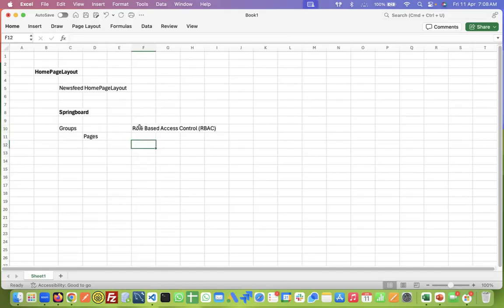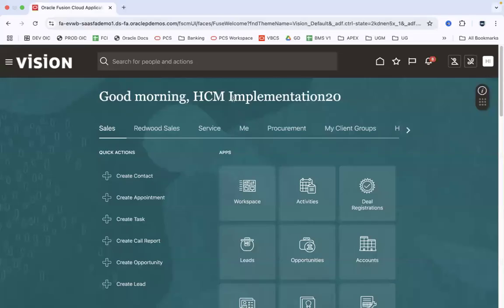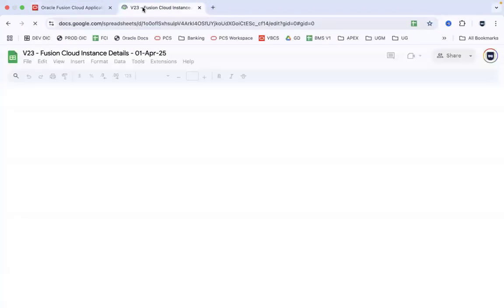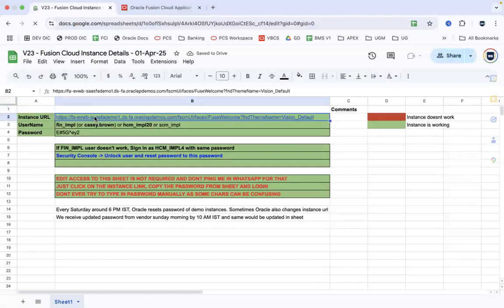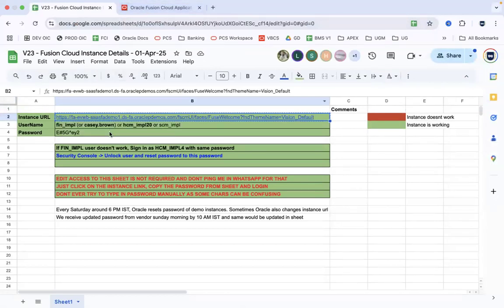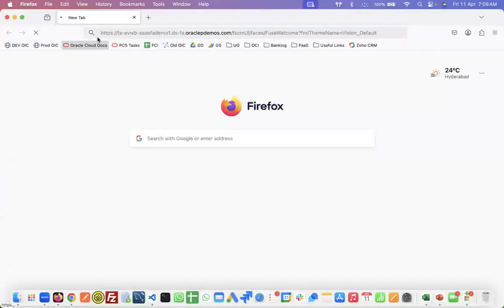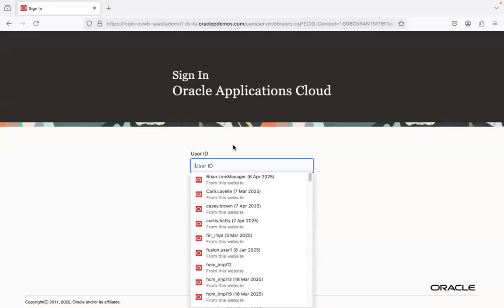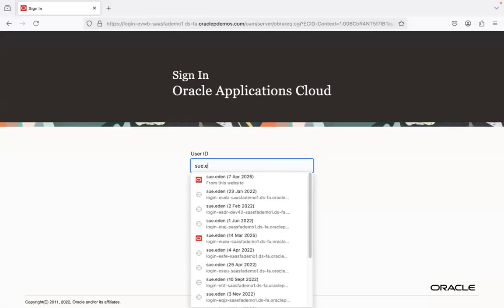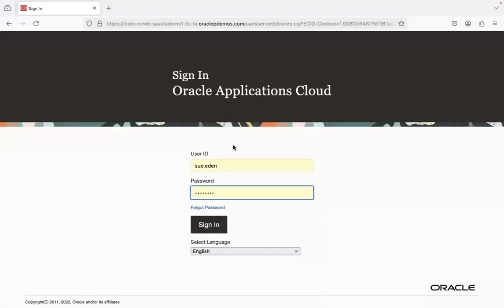So whenever a user logs in, see, I logged in as an HCM implementation user, and I'm able to see so many groups, right? Now let me try to log into the application as another user, guys. The same instance I'm going to log into as a different user this time. Let's say I log in not as an HCM implementation user, but as a normal employee.